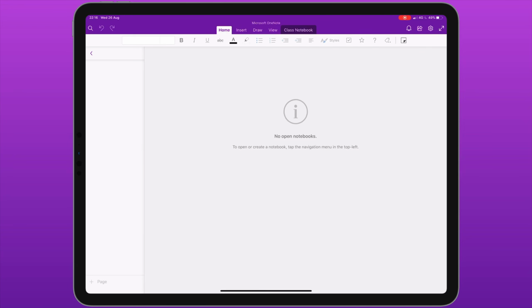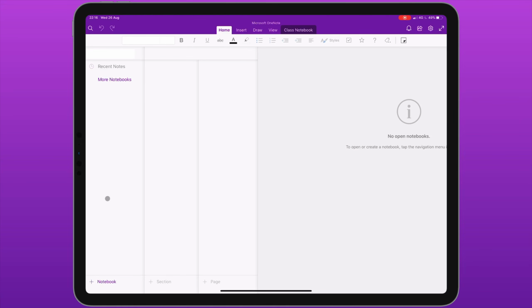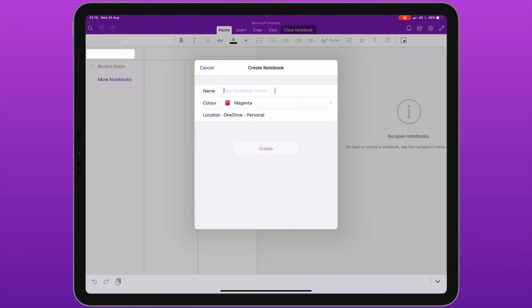Let's start by creating a notebook. If we go back to this left-hand column and click on the arrow, our first column is for notebooks. I can click the plus icon in the bottom left corner to create my first notebook. I can start by giving the notebook a name, and I can choose a colour for it.